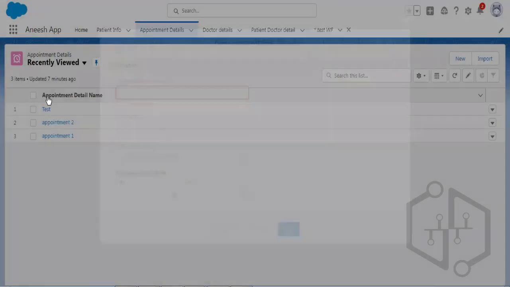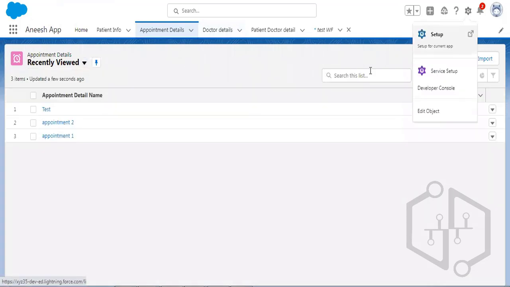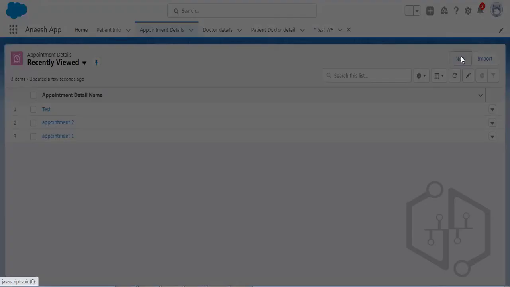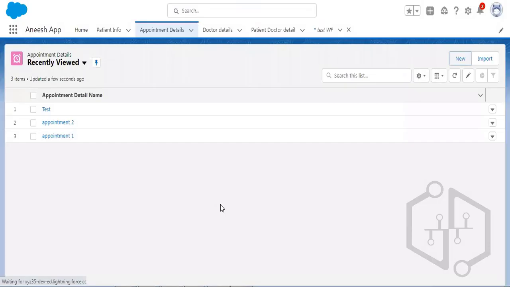Let me see why that field is not there yet. Just give me 1 minute. So I created a field called patient email. So can I say that if there is a value in the patient email field, then only I want the workflow to evaluate? If email is not there, then how will my workflow work, right?